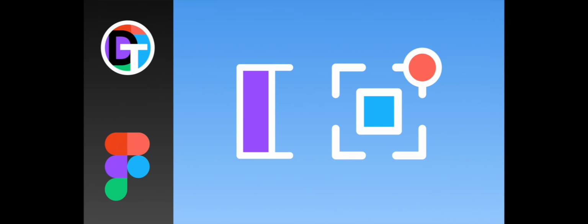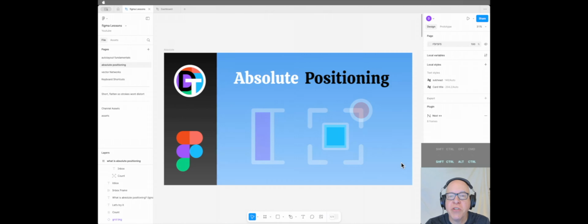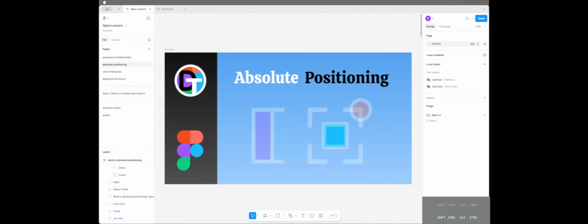All right, in this video, we are going to be talking about absolute positioning. It is a very cool topic, and I love Figma's functionality here. You can do all sorts of crazy stuff once you understand it. So we're going to work through a few examples from simple to more complex. I encourage you to open Figma and try to build along with me as I go through these examples. So let's jump in.